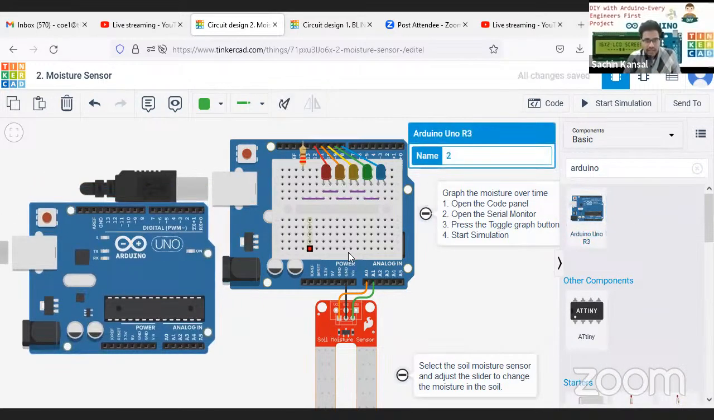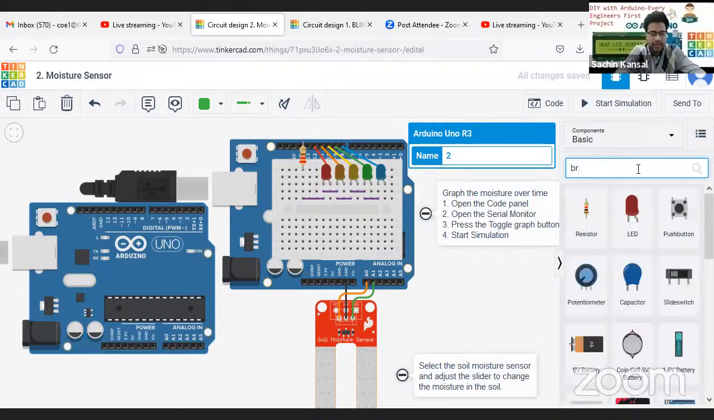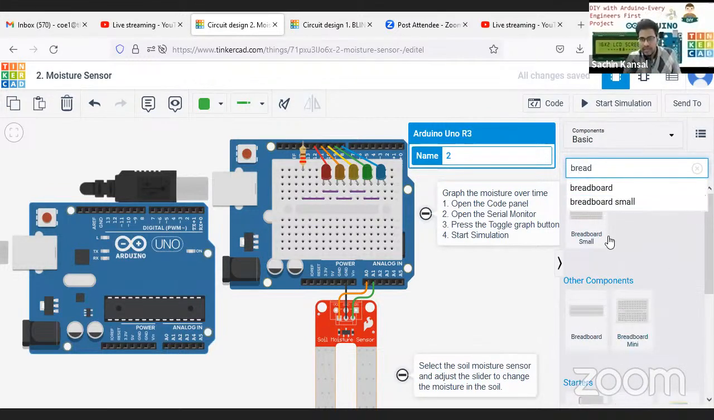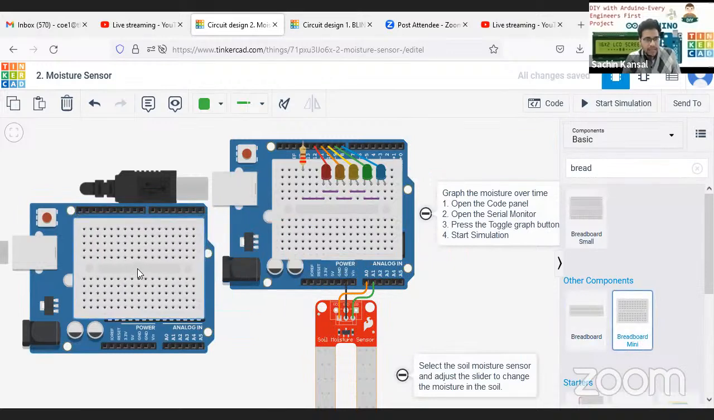Now you want this breadboard. There are two ways of doing it. There is one called mini, and the other is called micro. You just type this. You can even select the small, normal breadboard, and even the mini. So what you will do is just drag this mini breadboard here.